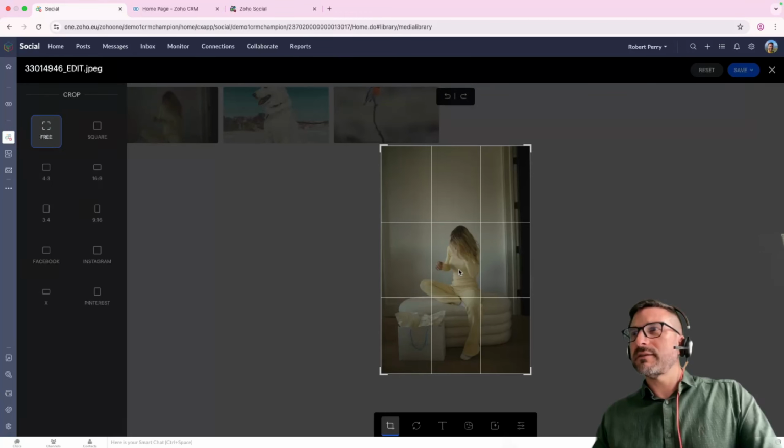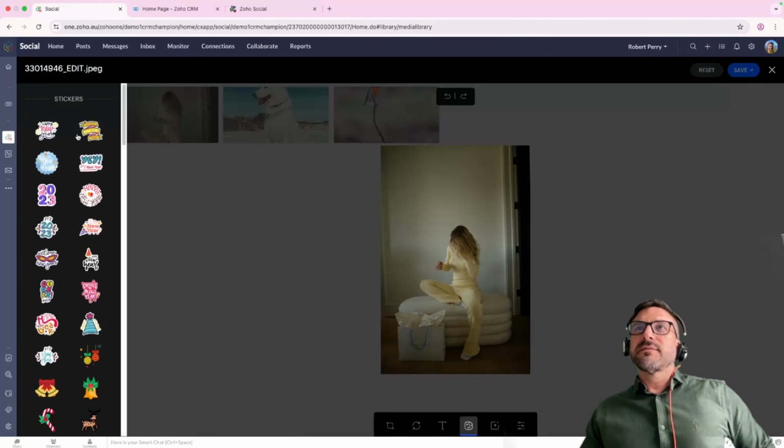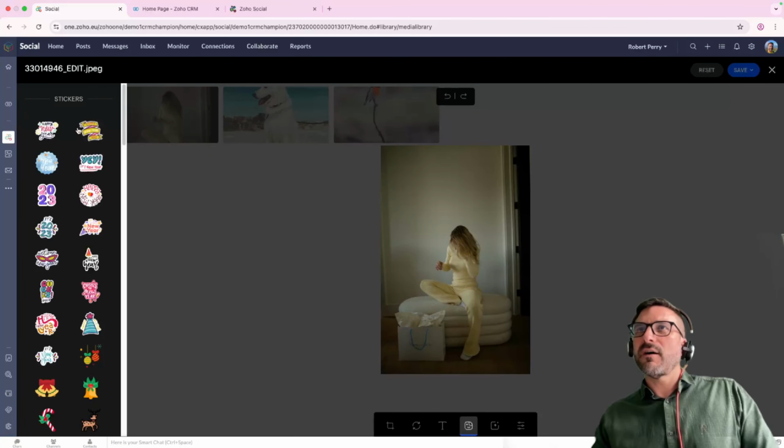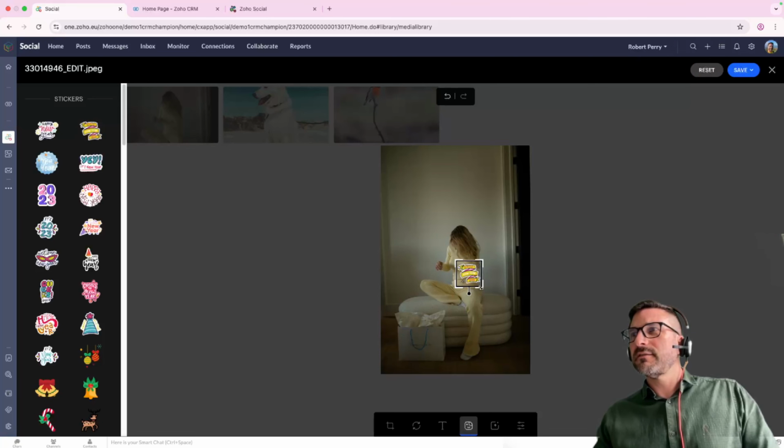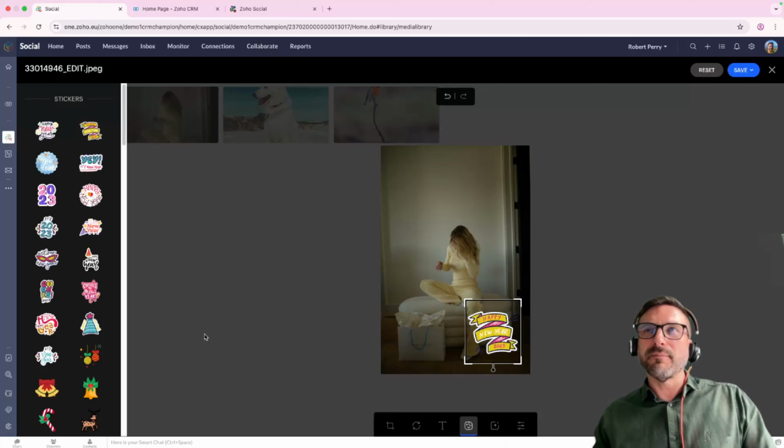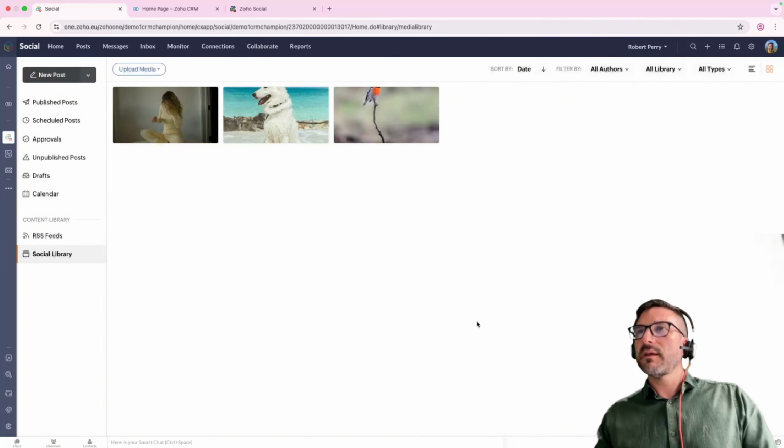It's got a pretty basic editor where we can crop, we can rotate and flip, we can add text, we can add stickers. So we can start to create our own posts from images that are available to us in here. So I'm not going to save that, but as you can see, you can do it in there. So that is the posts area.